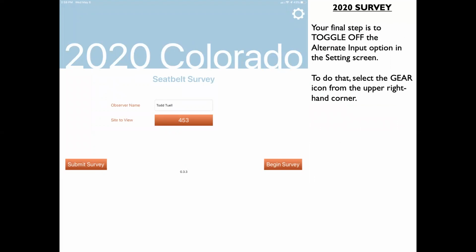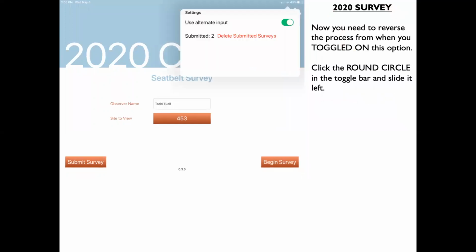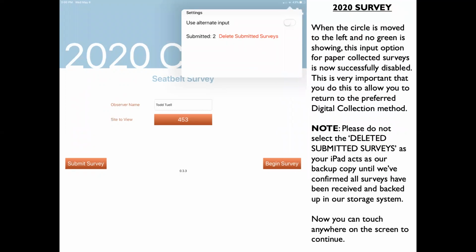You will need to toggle off the alternate input option once you've entered anything you've collected on paper. Again, you do this by touching the gear icon in the upper right-hand corner to get the settings menu. Now you're going to reverse the process from how we turned it on to turn it off. You need to touch that circle in the green and slide it to the left. When the circle is moved to the left and no green is visible, this input option for paper collected surveys is now successfully disabled.